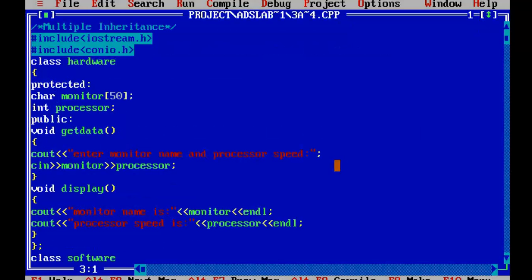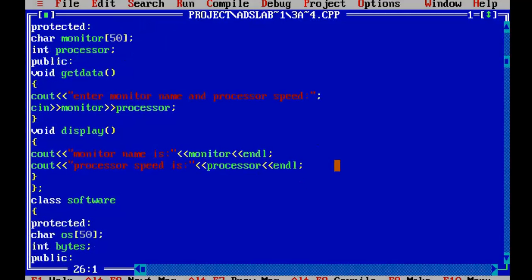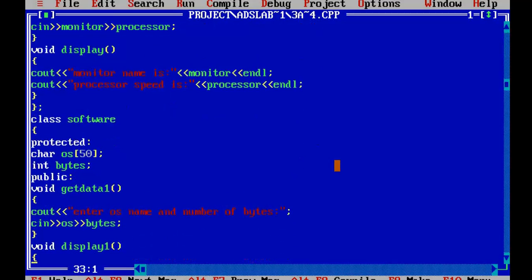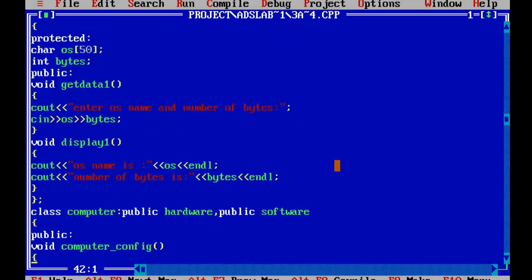Okay, so multiple inheritance, as the name says, will have multiple base classes and one derived class, right? So the base classes are hardware. It is the same program which I have shown you in the PPT, right? So we have the hardware class and then we have the software class. And finally computer is the final derived class, right? Class hardware, class software, from both the classes we are going to derive a new class. That new class is computer.